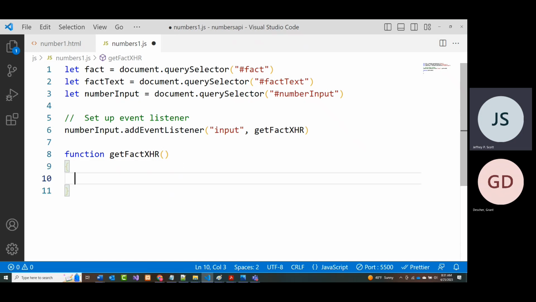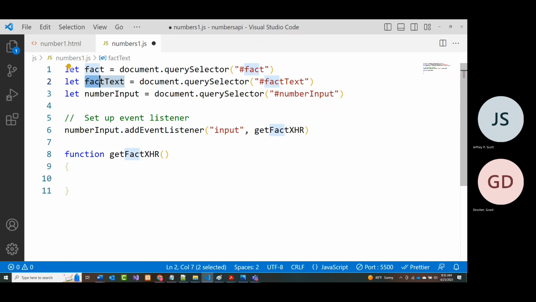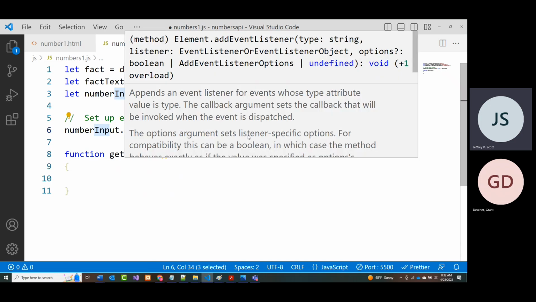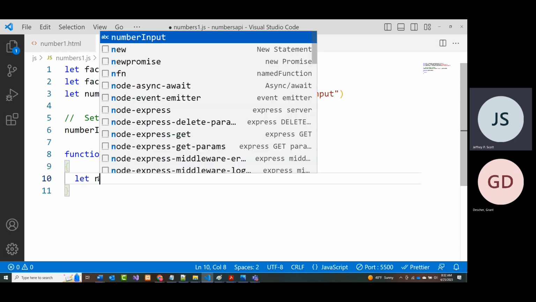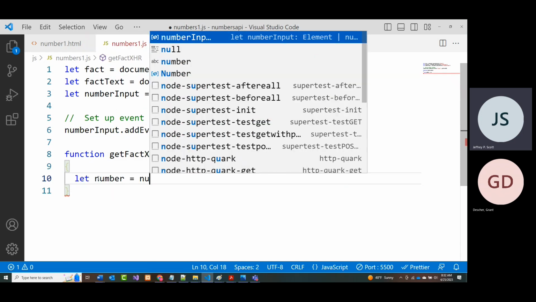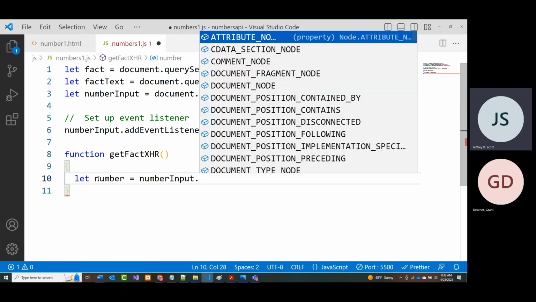Remember, this is the number we're inputting. This is the text that we want to come out from numbersapi.com regarding that number that we input. This is the area that holds this. And every time we input something into here, we have an event listener. So we're going to be calling this routine that we haven't put any code into yet. All right. So the first thing is we want to get a copy of that. So I'm going to say let number equal numberInput.value.